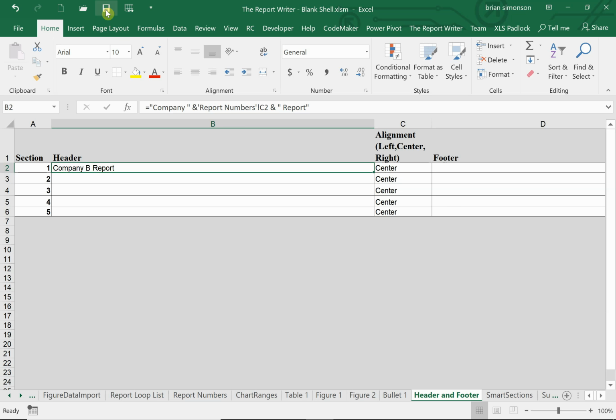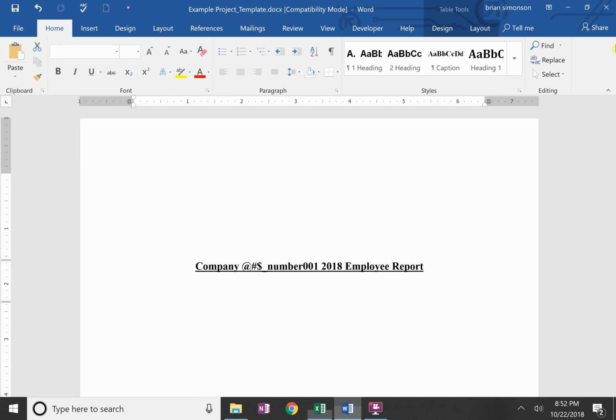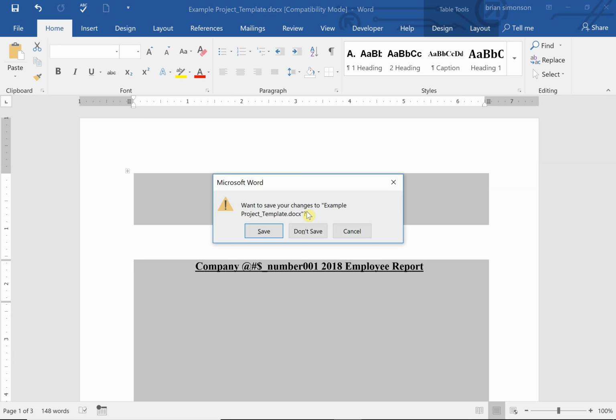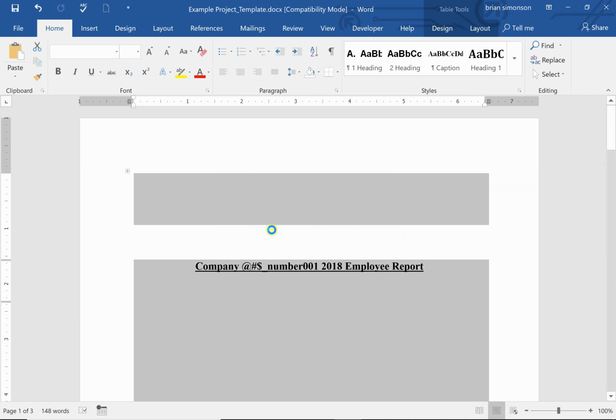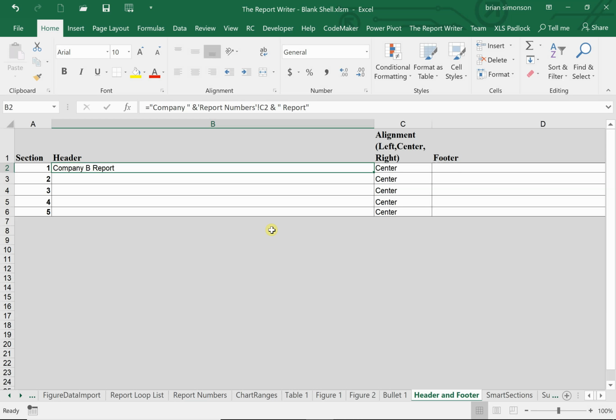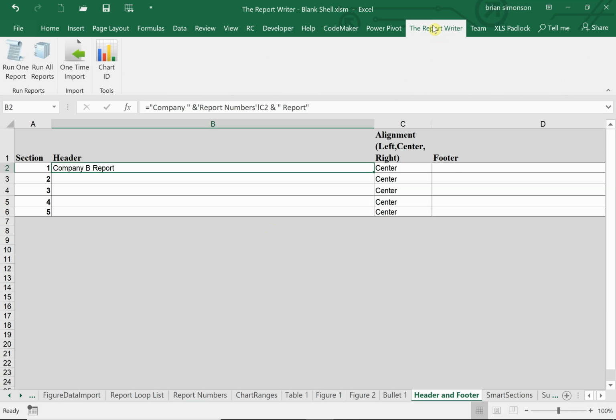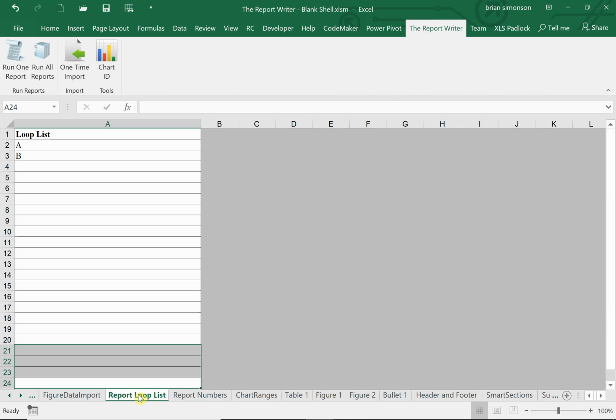So I'm going to hit save just to double check. I am going to shut down our little template document, close that. Oh yeah, it says I was doing a little messing around. We'll hit save. And now we'll go to the Report Writer tab. And just for fun, there's one thing I'm going to point out. I'm going to run it for both reports, both companies, which we had 2. We have not talked about this actually. The loop list tab. When you're running run all reports, the loop list must be populated with the reports you want to loop through. Seems simple enough, but hey, we're going to do Company A and Company B.